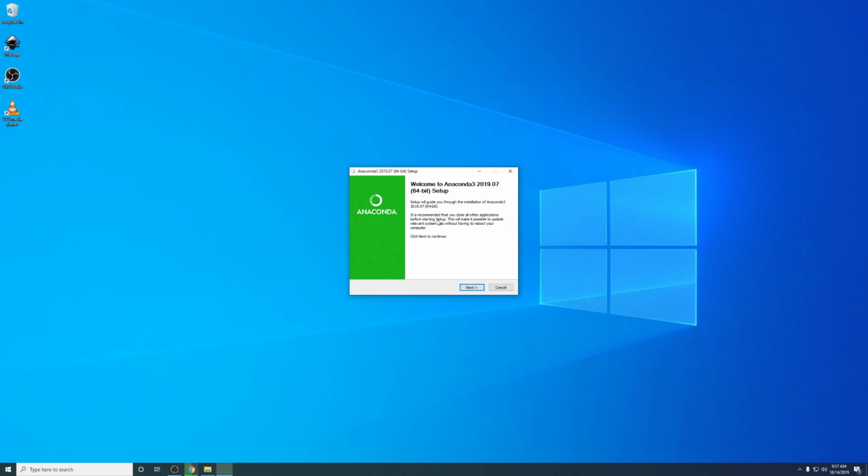So this is the installer for the Anaconda distribution. What this is going to do is install Python 3.7 onto our computer, and with it, it's going to install all of these extra packages and libraries and stuff. This extra code people have written for us so that we can do things a lot simpler.